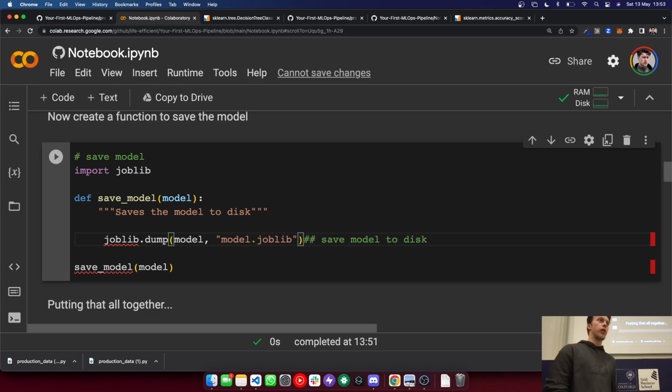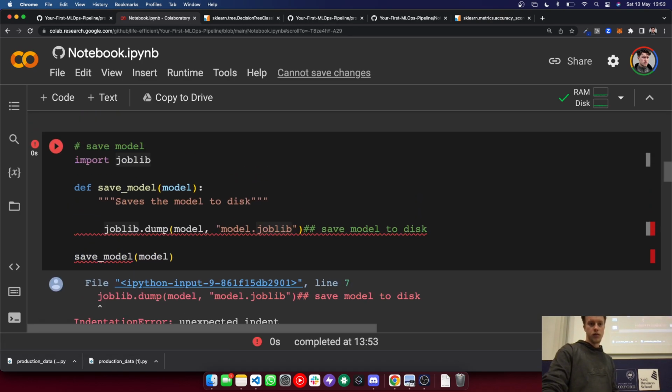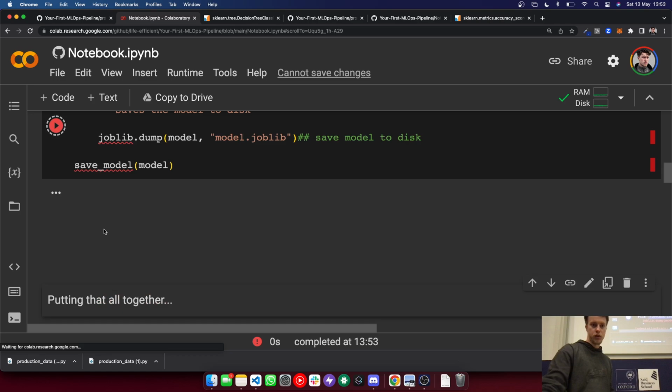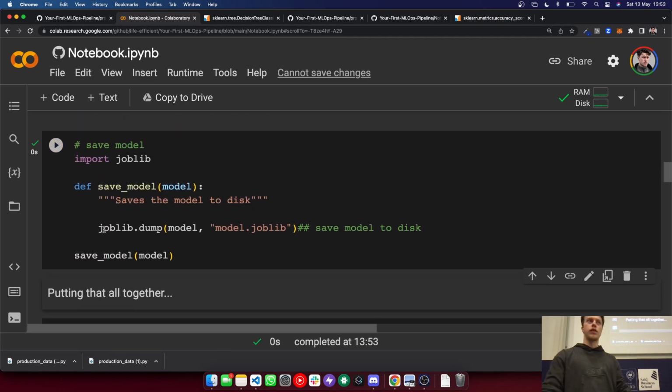Cool, yeah. So the joblib extension is a serialized file format. Basically it means take whatever this thing is, turn it into a string, which might be really long, and that's what you can expect to find in the joblib file. So I got a red line here. Why is this? Oh, there's an extra space. Run that, cool. It seems to have run.